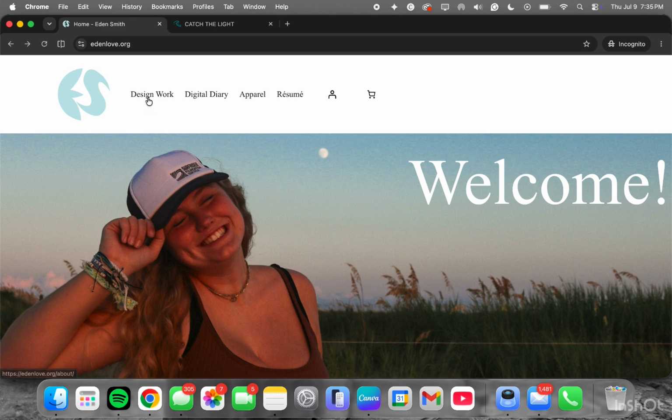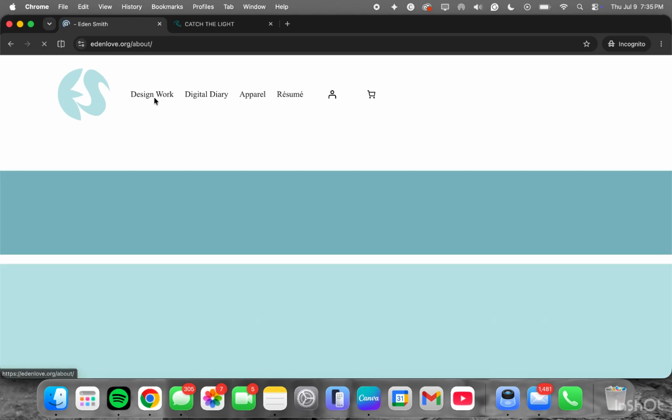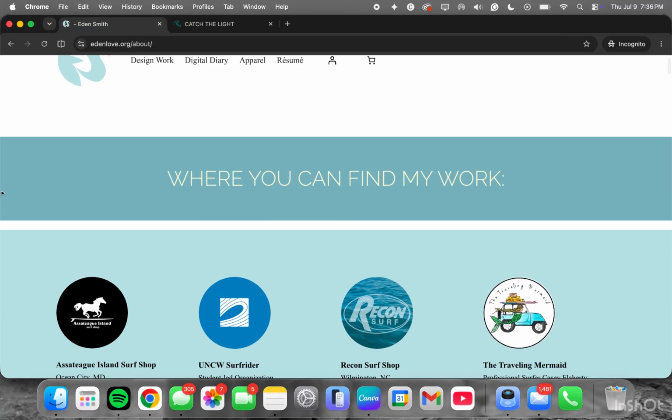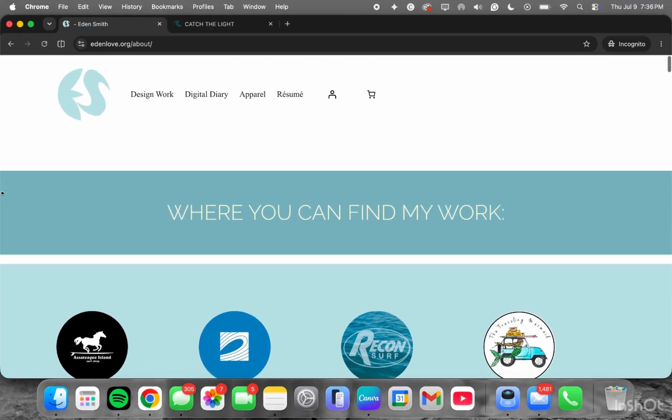Okay, moving into the design work tab. This is a pretty good portfolio of the work that I've done for other companies. So when you open it, you first see where you can find my work. Again, I tried to stick with the same blues. So this border or this background right here is the same as the logo. This one is the same color in a slightly darker shade.